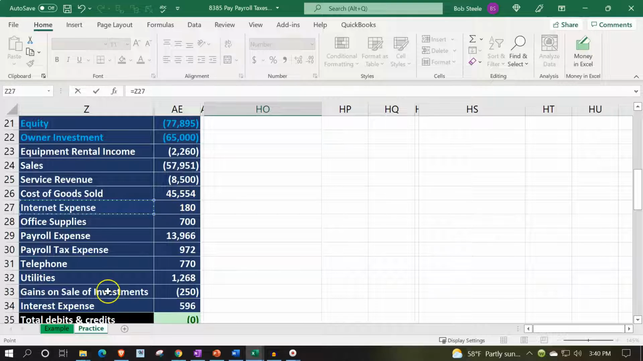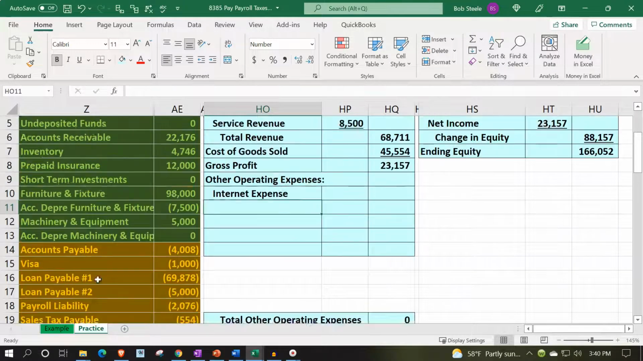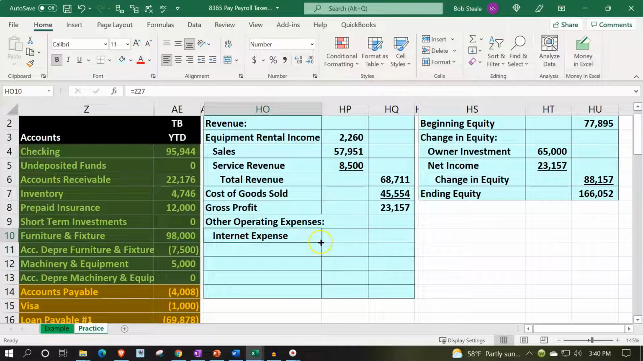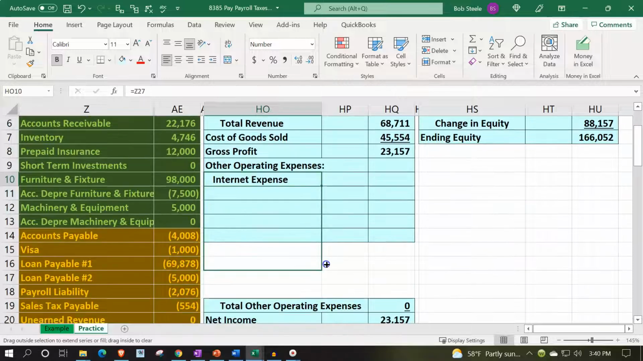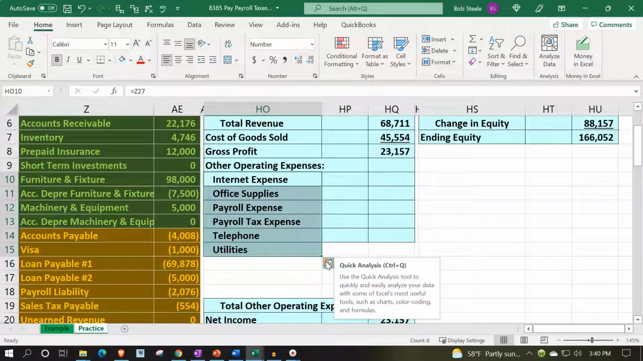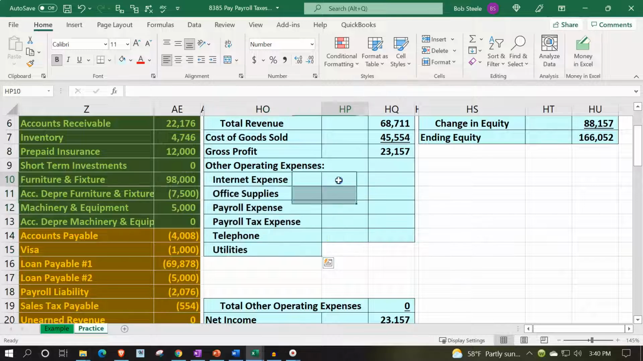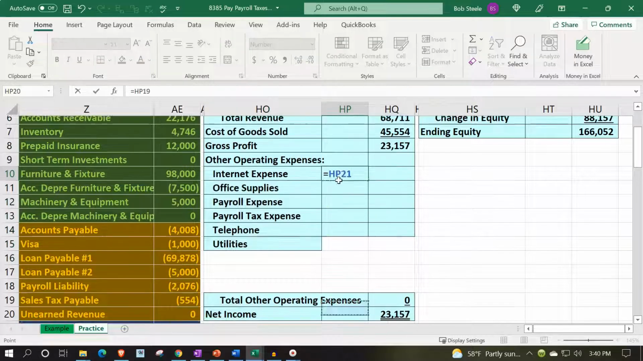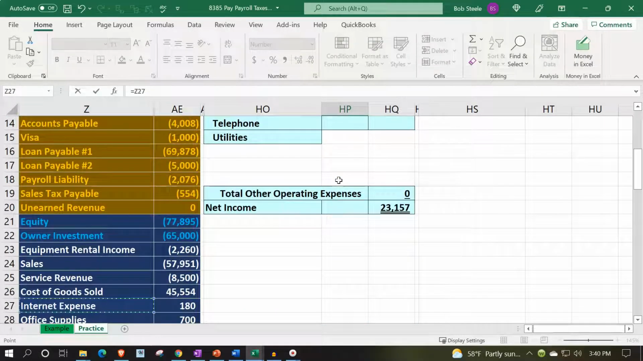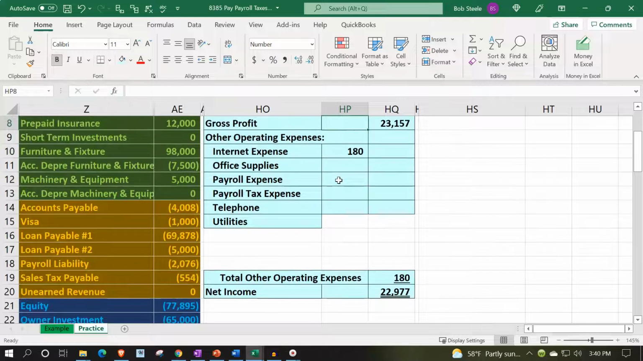And then I'm just going to copy it down till we get to utilities. So I'm just going to say enter, copy that down to utilities. And then we'll put the amount in and we'll copy that down. The amount of the internet, 180. Copy that down to the utilities.